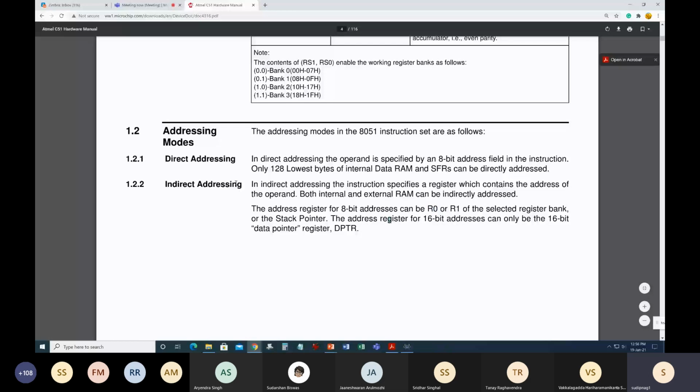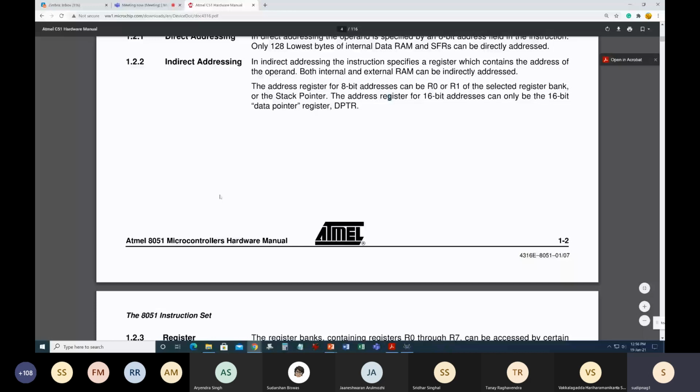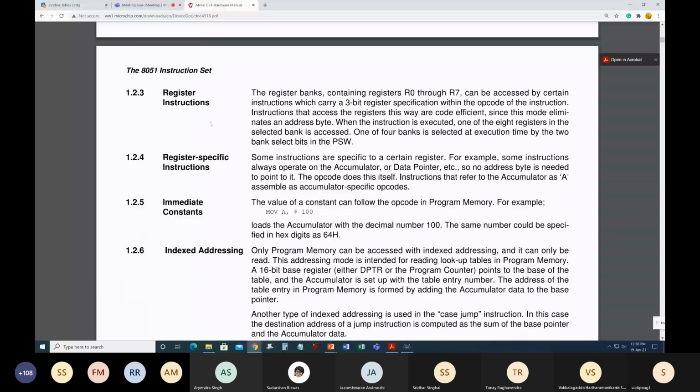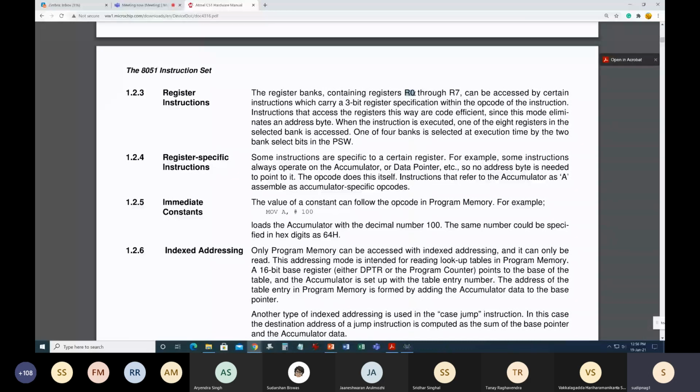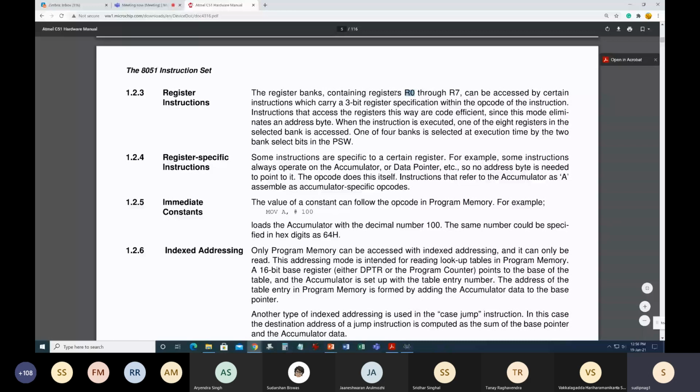These two are not the only ones. There are many more addressing modes available. You can see the register instruction addressing mode, where you utilize all of R0 to R7, which can be accessed by certain instructions. There are instructions where the instruction automatically carries this name R0 or R7 or R1, whatever these 8 names, R0 to R7. So the instruction itself has this part already predetermined.